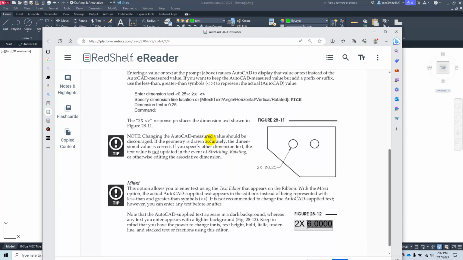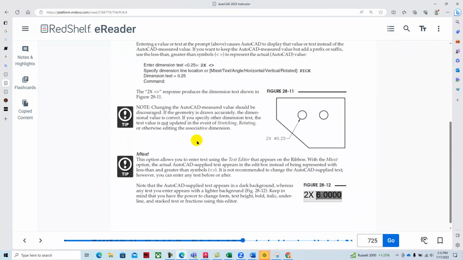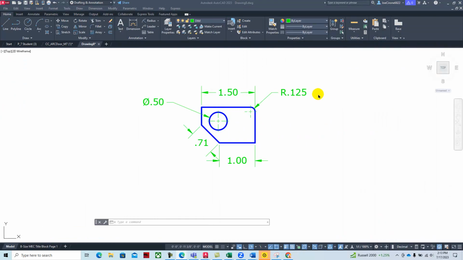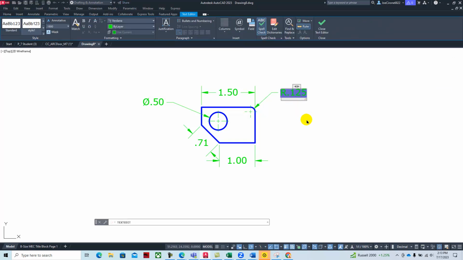So as we go and we work with these different dimensions, you can put the dimensions in. The easiest way to add text to it, like 2 times, is just to put the text in and then double click on it. So if I were to double click on this dimension right here, and then it turns blue, and I can move the arrow to the left and I can say 2 times and then green check mark it.